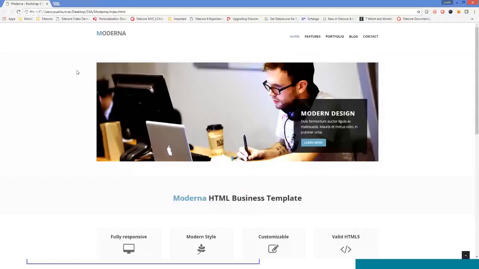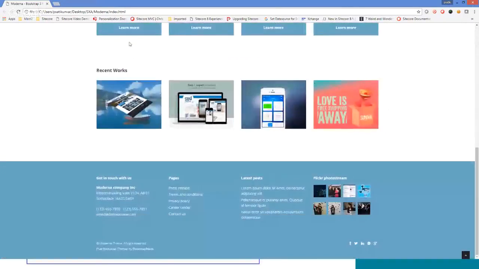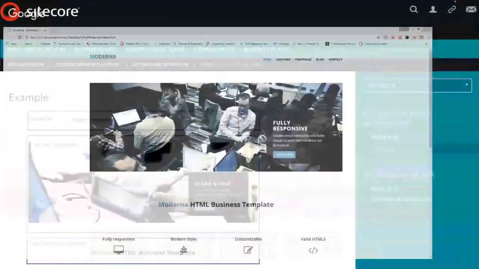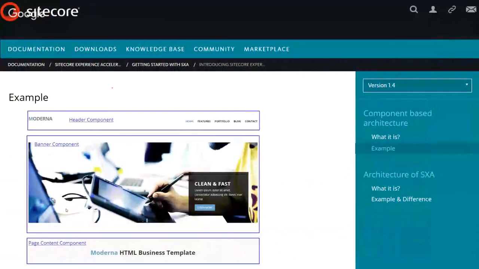So this is the site which we are referring to. It has all the sections from top to bottom. How can we define this as a modular architecture? If we convert that into a component-based architecture, then what we generally tend to do is, this is the header part, which will have the logo and the navigation. Then we have the banner part. And at the bottom, we have the page content component. So we have divided these into 3 different parts.